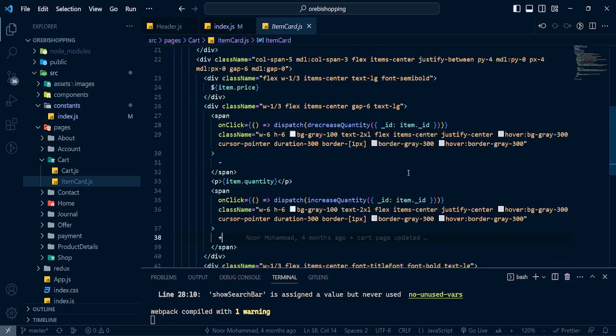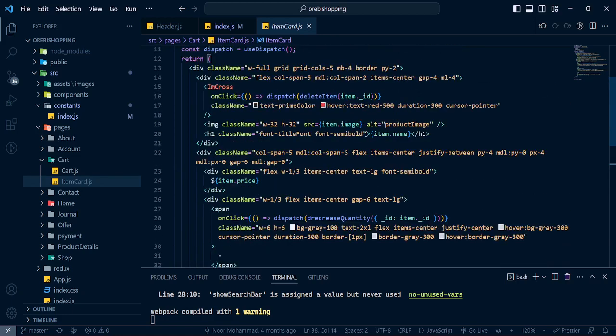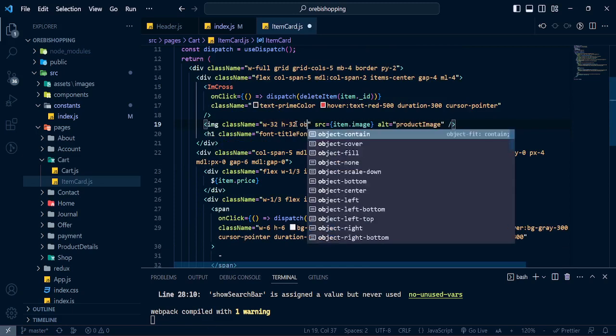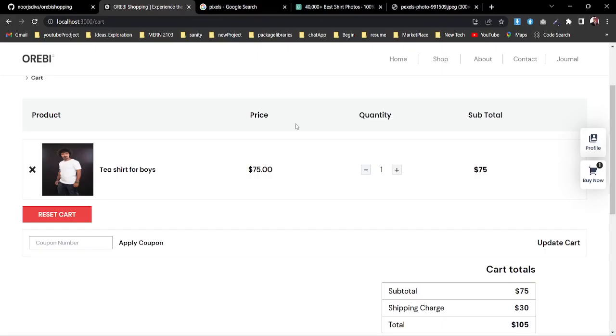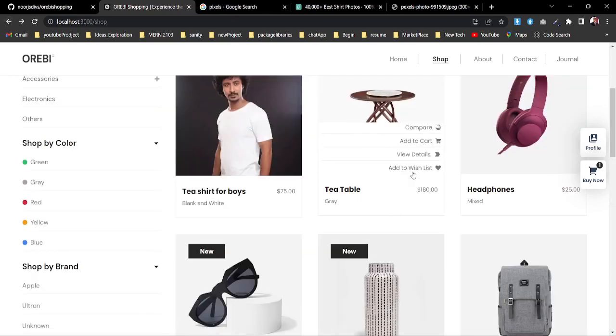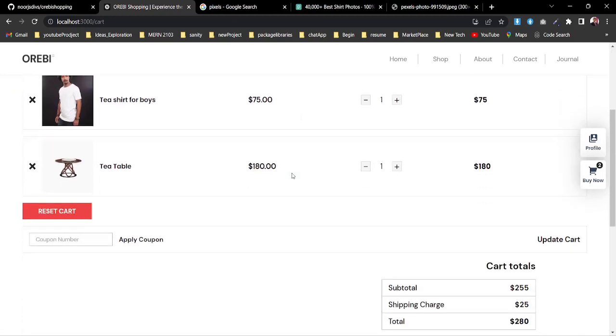So where is the image? That's the image, giving width and height. So now we just make that object cover and I think it's gonna reflect over here also. You see, the image is fit. If you change the content the way you want, it will be seen the way you want it to be. So that's very simple to create.